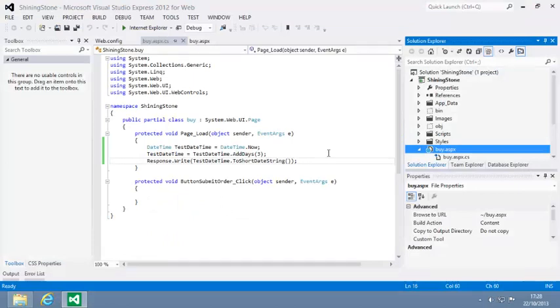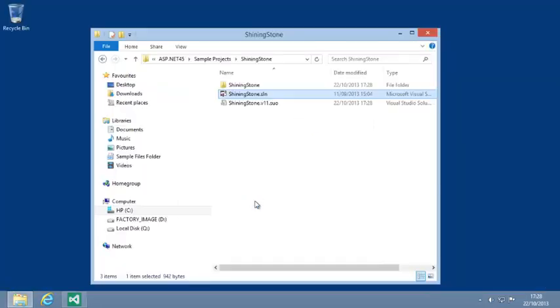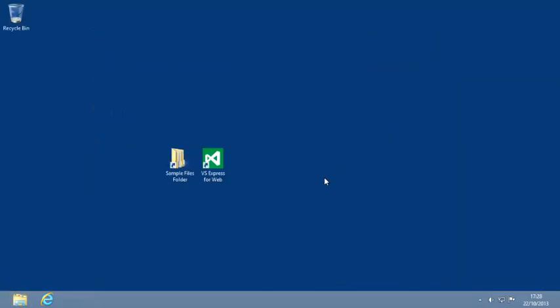Remove all code from the page load event handler and close Visual Studio, saving your changes if prompted. You've now completed Lesson 5.7. Use DateTime variables.